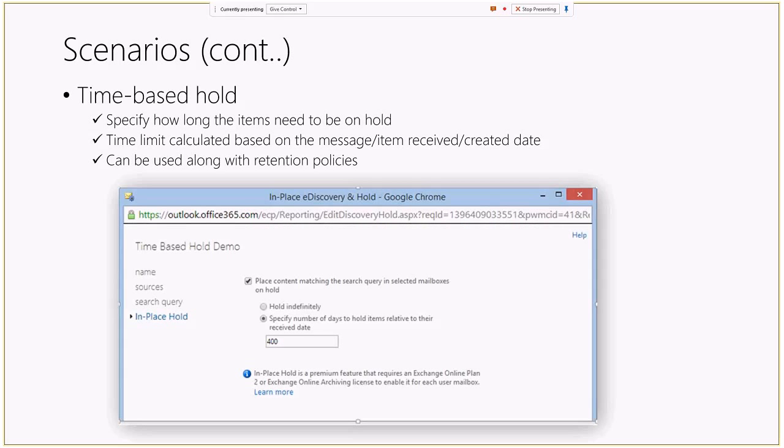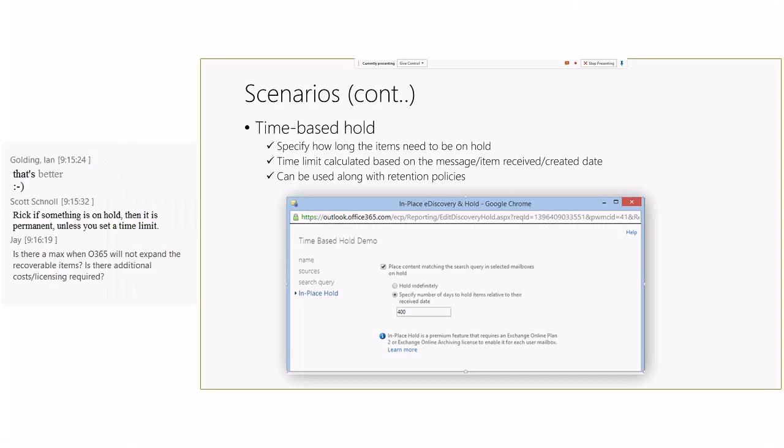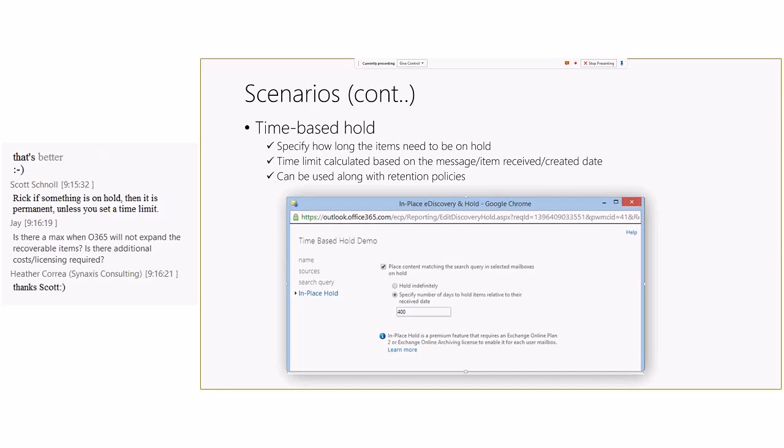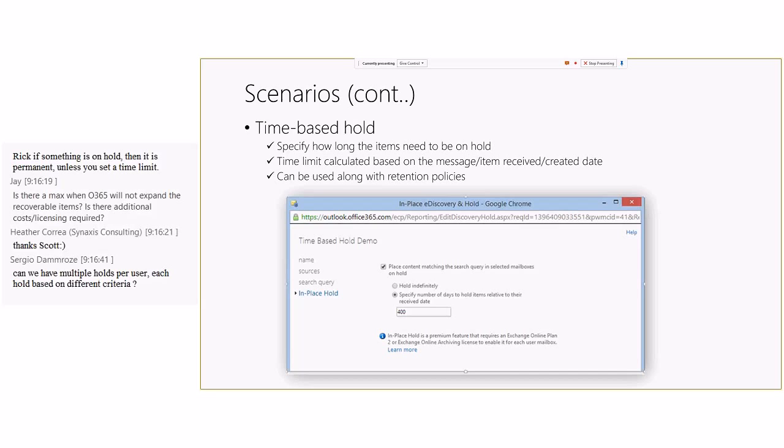Time-based hold. So we talked about indefinite hold, where the contents are placed on hold for an indefinite time, right? But there might be situations where your organization does not want user data to be present in the organization for an indefinite time. If you're fine with a specified period, like 5 years or something, you can specify it here, where the items will be on hold for 5 years, right? You can use this along with retention policies as well. And after the period is over, after 5 years, the items can be purged.